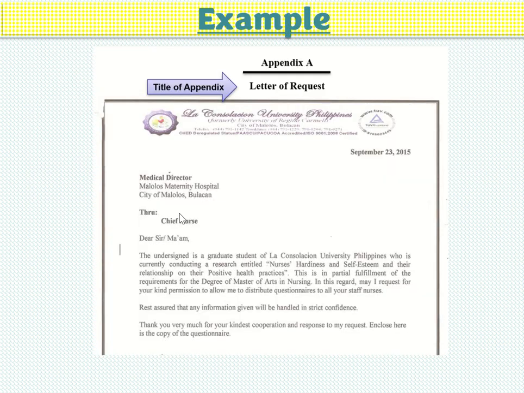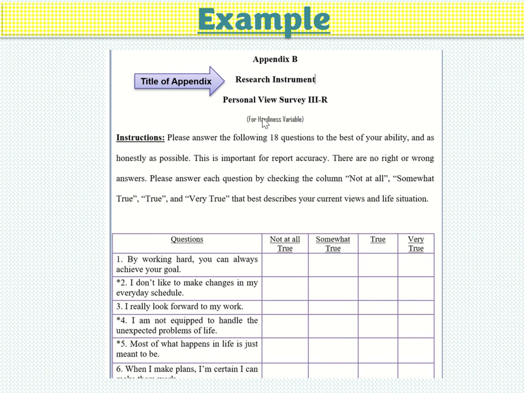So this is our example, Appendix A, letter of request, and this is the permission letter. And then Appendix B, research instrument. So this is the instrument. The title is personal view survey.